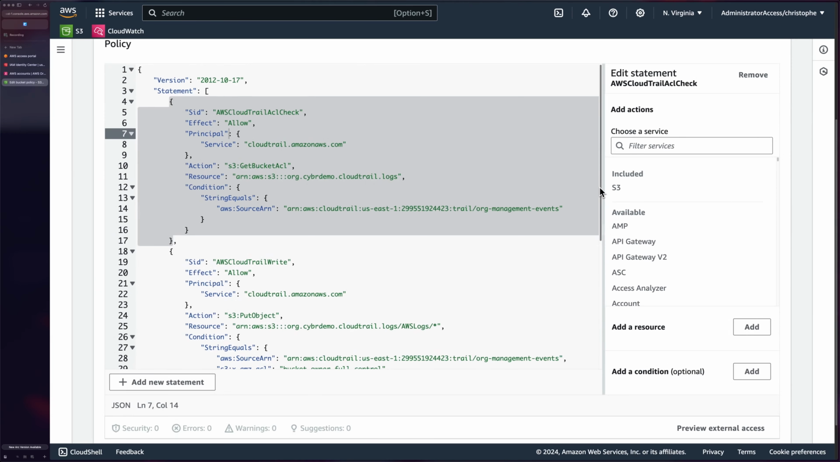But essentially what we have here is we're allowing access to the principal service of cloudtrail.amazonaws.com to get bucket ACL for this bucket right here, specified as a resource ARN, when the string equals the source ARN of our CloudTrail trail, which is named org management events. You can rename this to whatever you want. I'm not going to collect data events for this trail. That's why I named it management events, but you'd want to name it something different, and that's totally fine.